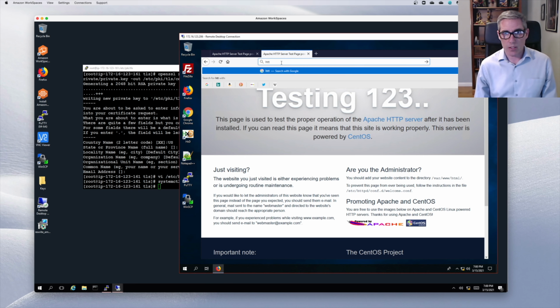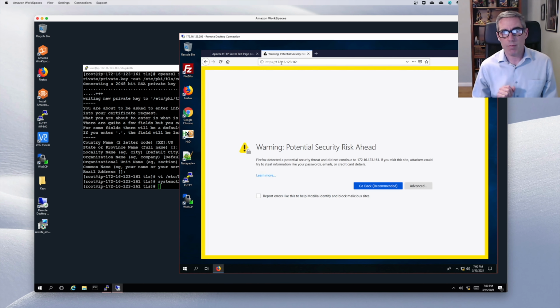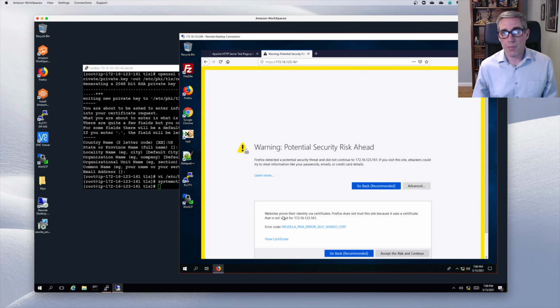If I go to https://172.16.123.161, this is going to give me a different error message. It's going to say Firefox does not trust this site because it uses a certificate that is not valid for this. This is where we're going to the IP address. The certificate is issued for that name.